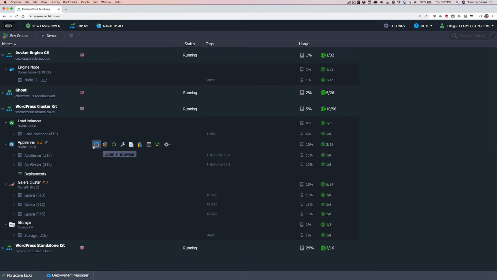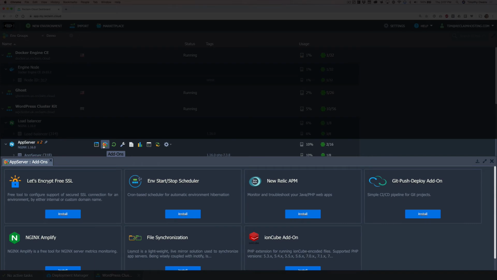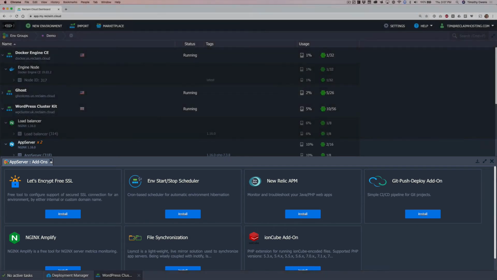For web servers and load balancers, we again see the option to open it in a browser. This next icon is for add-ons, which allow you to install additional functionality for a particular node. It's dependent on what node you're running, what will display here. All nodes can have an environment scheduler to allow you to schedule hibernation periods for a particular node. Load balancers and web servers support Let's Encrypt for free auto-provisioned SSL certificates, which can be really useful if you're using a custom domain. Other add-ons here will add functionality depending on what you're running, and so it's worth exploring.